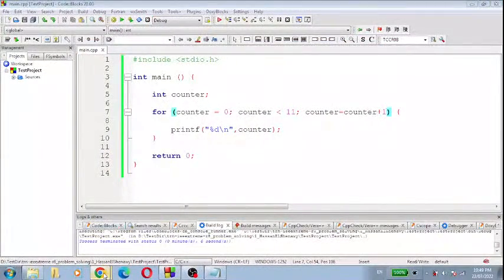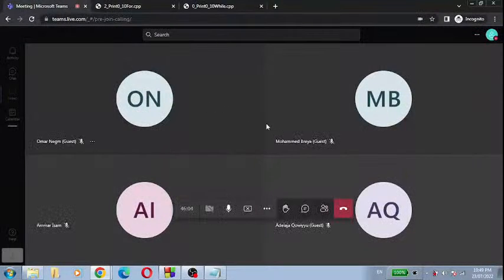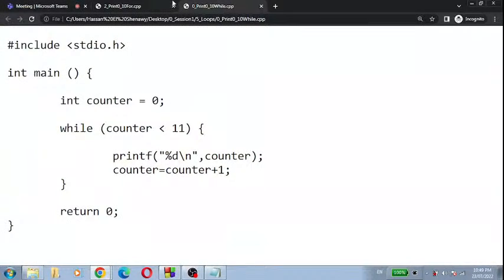Any questions here? I don't think that we have many questions for this session, for this whole session actually.